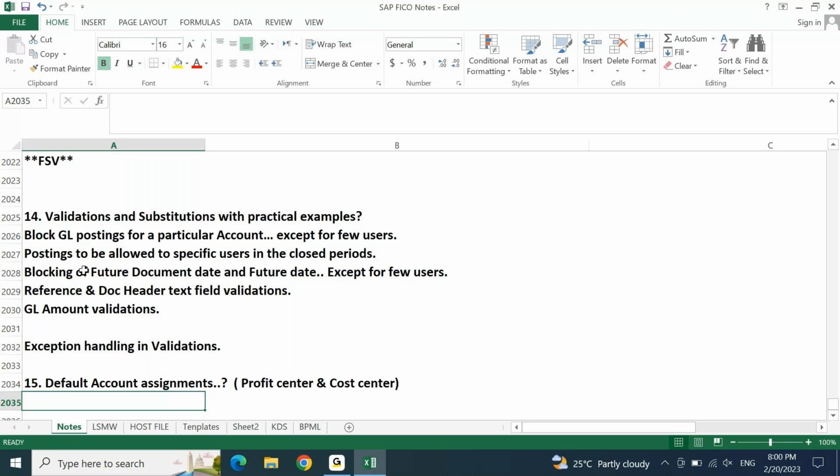When we talk about background posting, is this a system auto-posted entry or a user manually posted entry? System auto-posted entries. When the system is posting the entries automatically, certain GL accounts require account assignment. Let's say a profit center is needed, a cost center is needed.